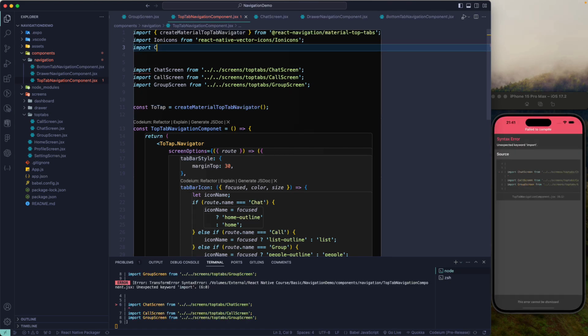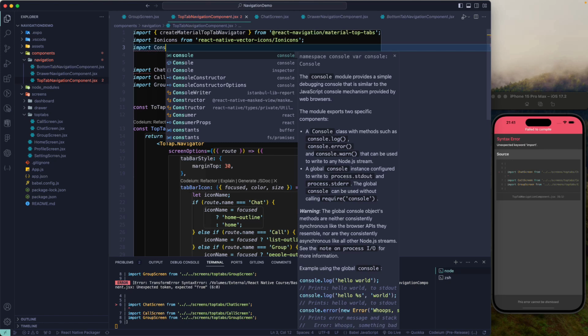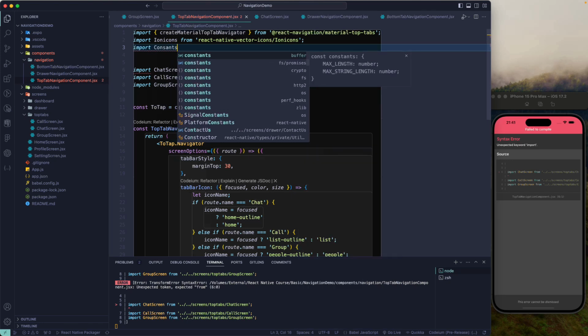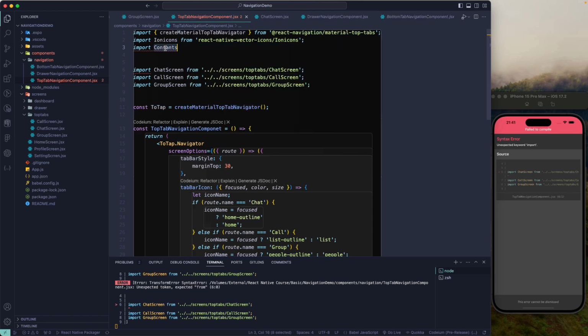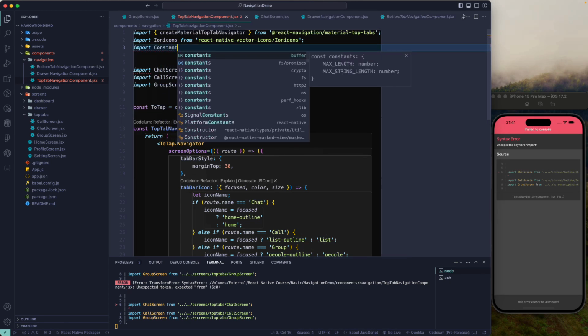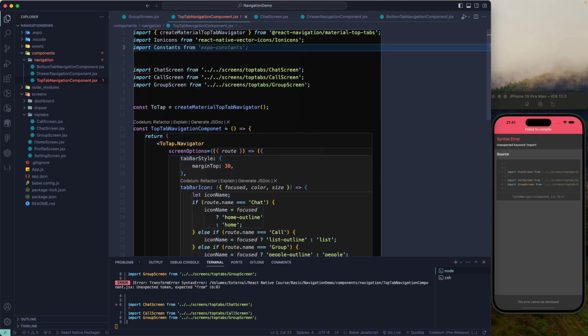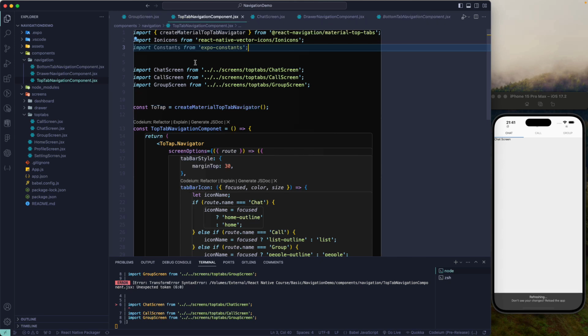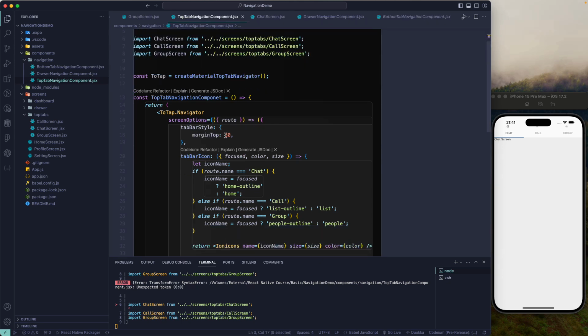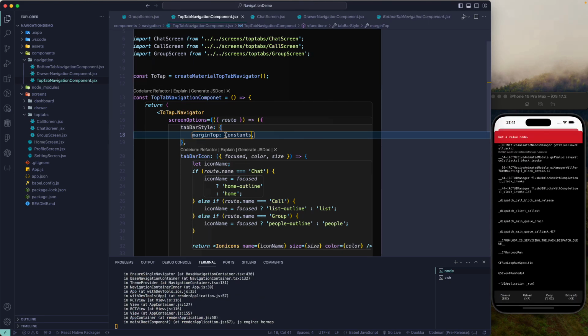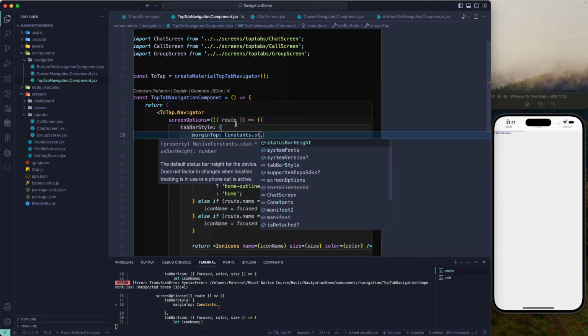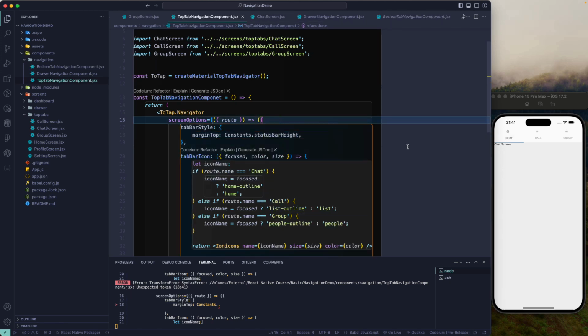Import Constants, right? So it should be Constants from expo-constants over here. And using this Constants, what we can do is get the status bar height, Constants.statusBarHeight. So let's grab that one from here, and now it will match perfectly on our iOS device over here.